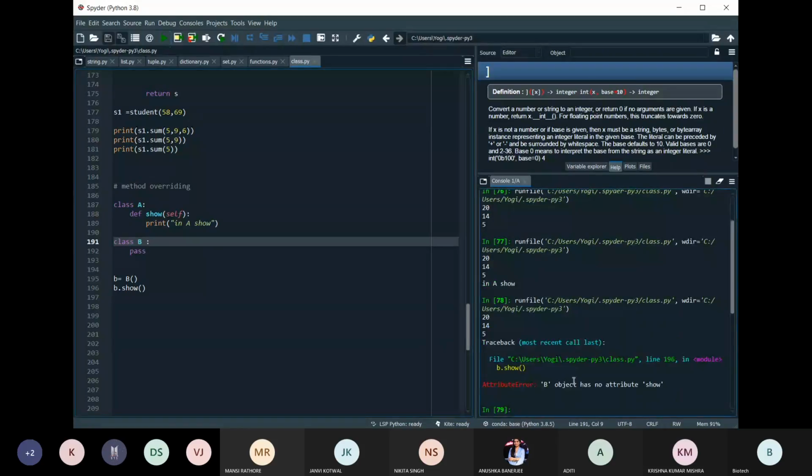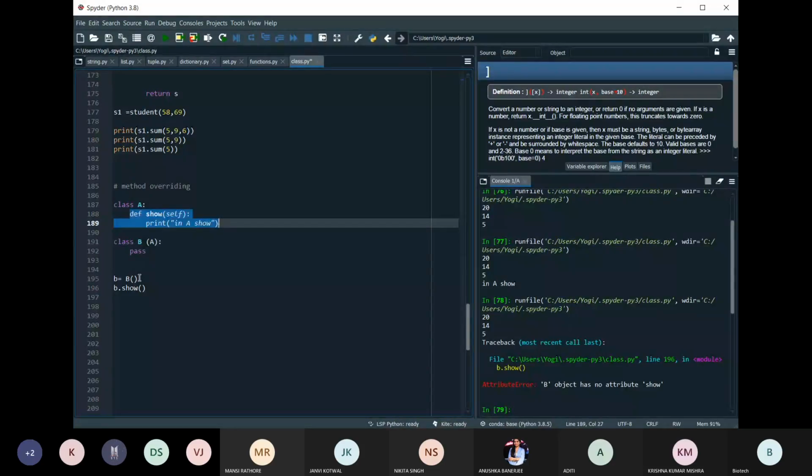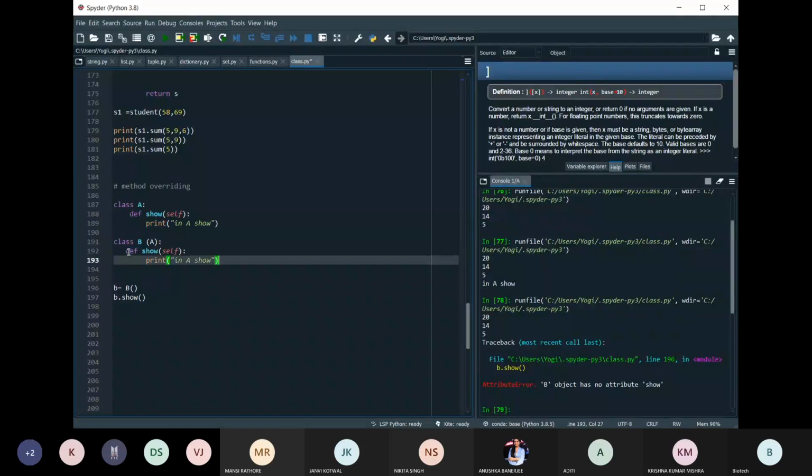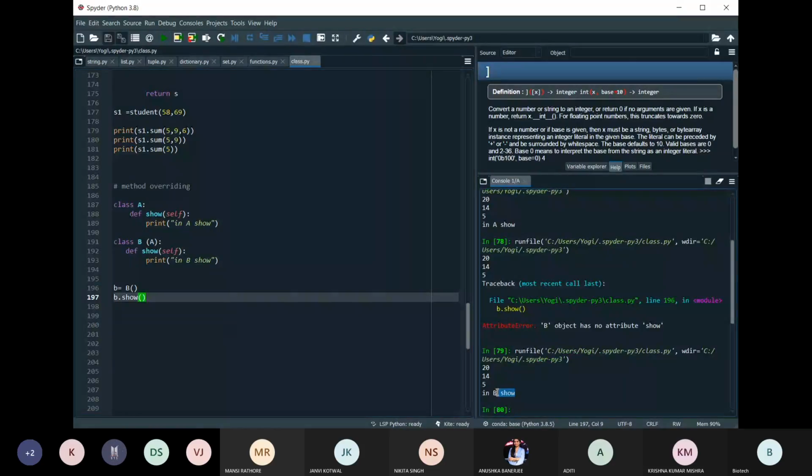So now suppose I create the same function with the same name in the B class. Whenever I run this program, what is it going to give me? It gives the output of B show. First it looks at its own function. Yes, there is a show function available, so it has given me the output of this. No need to go and access the parent class. So this is method overriding.